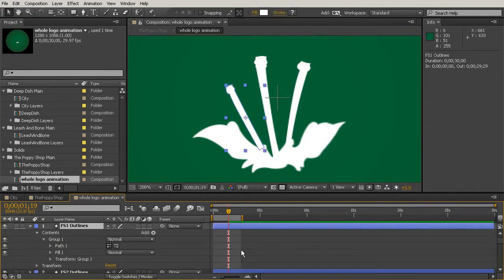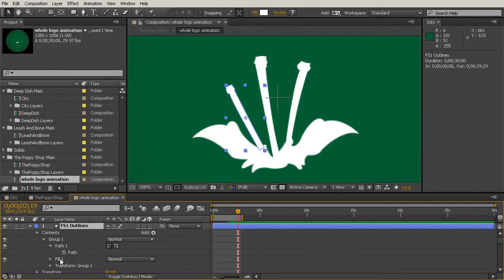So up here on the flower stem 1, let's go ahead and measure 30 frames from this point. So I'll hold shift and hit page down 3 times. And then what I want to do is come into the path, we'll toggle that down, and set a keyframe for the path.